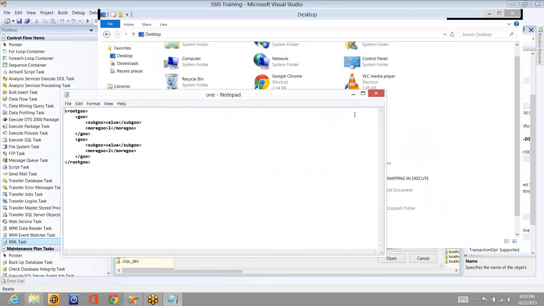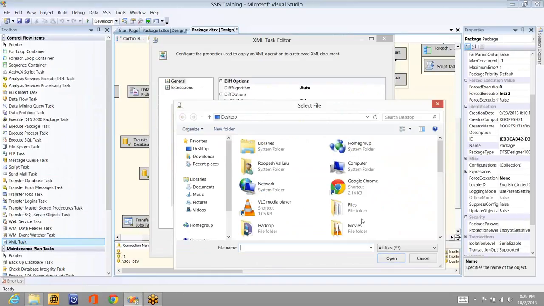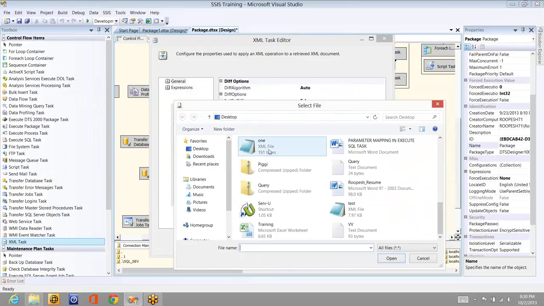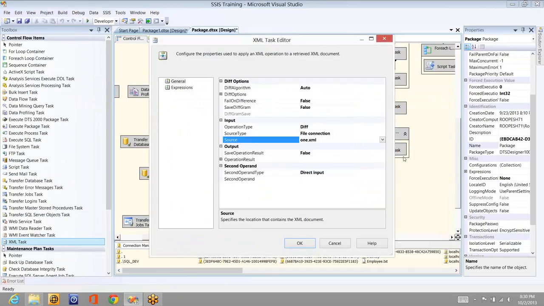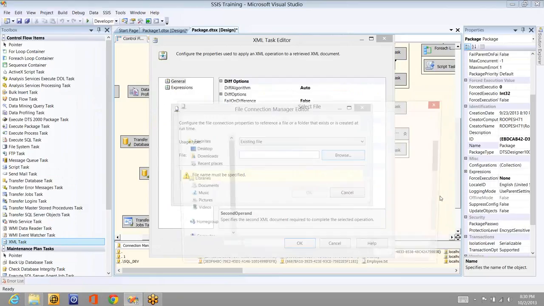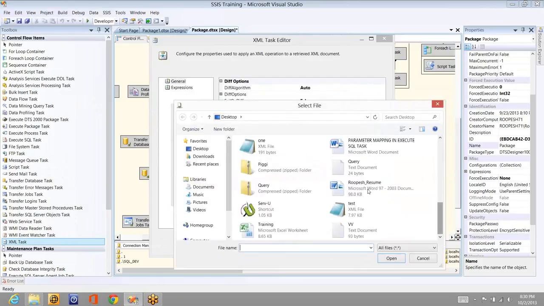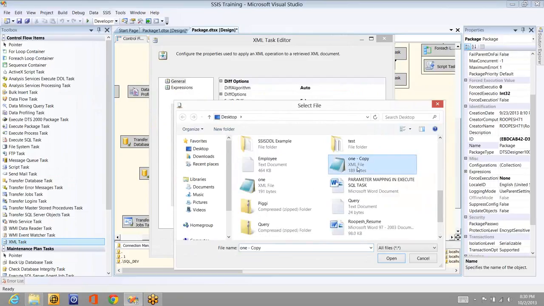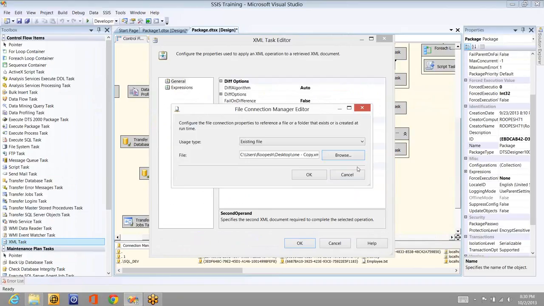So let me set one.xml as the source, and I have to set the destination. You can go for either direct input or you can get it from a file. I'll go for file, and there is one more copy of the same. Let me select the same. One.copy is the name of the XML, I think. Yeah, I just copied it. A couple of minutes before the session started, I copied two files just to demonstrate this.